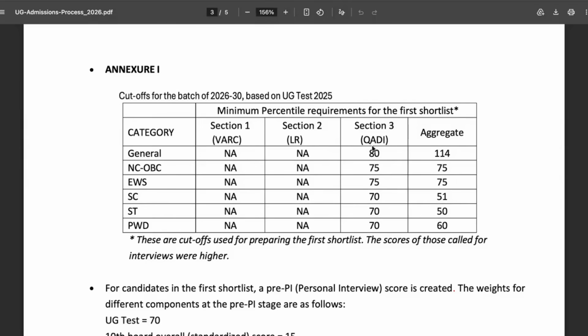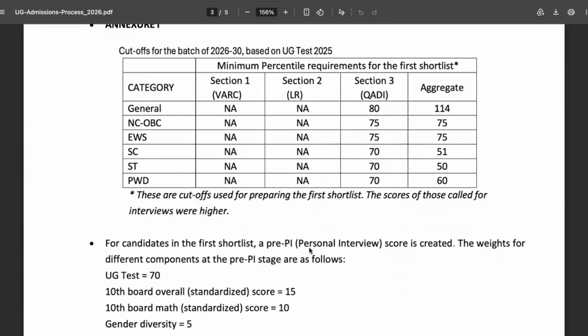Okay, so 80 percentile would be at some score, but overall aggregate score that the general candidate should have got last year would be 114. Okay, this is your marks out of 180. And similarly for other categories, these are the marks. These are the cutoffs for preparing the first shortlist, but the scores of those called for interviews were higher. Means students last year scored at least this much to get an interview call.